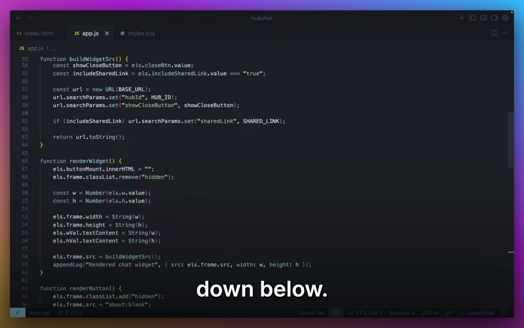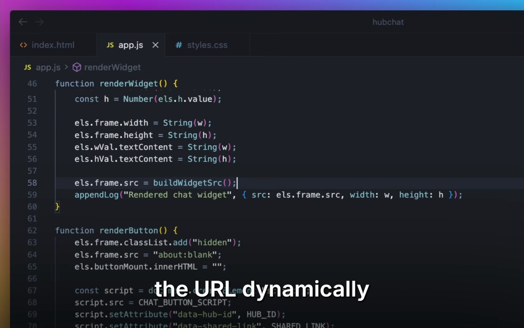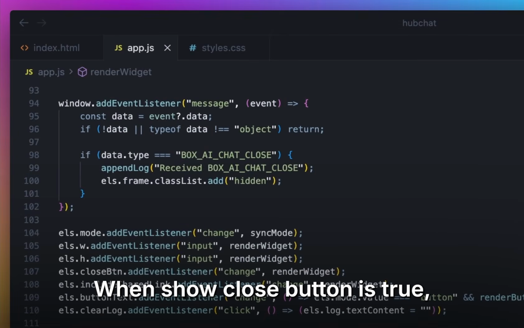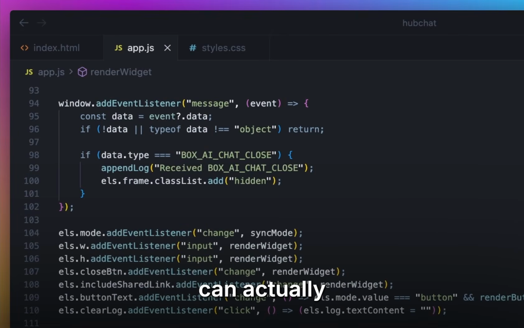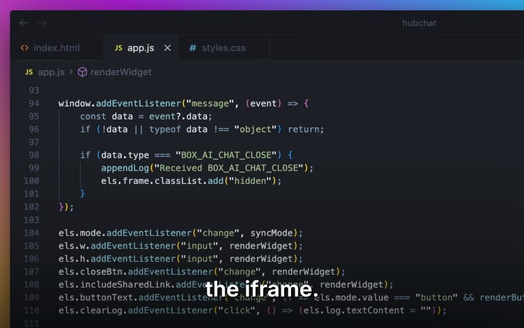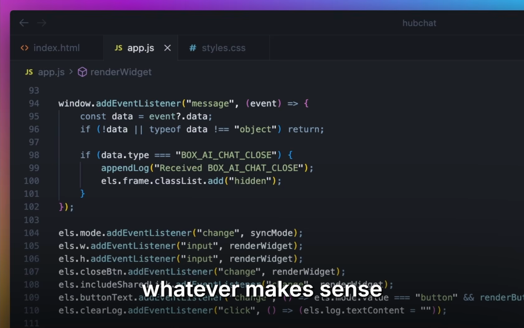Down below, over on line 58, we're building the URL dynamically so I can actually flip switches during the demo. Functionally, it's the same as just pasting the full source into the iframe. One final integration detail down here. When show close button is true, the chat can send a post message event to the parent page when the user clicks the X. We're listening for Box AI chat close and treating that as hide the iframe. In a real app, you can also collapse a panel, switch views, or do whatever makes sense for your UI.